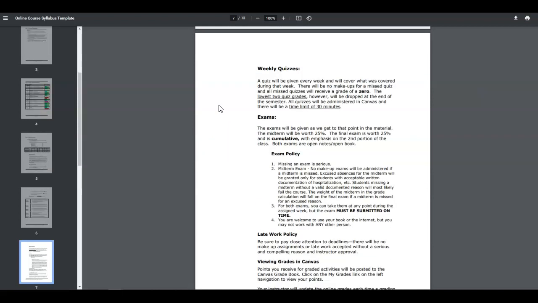Weekly quizzes. There's a quiz given every week, and it's going to cover what was covered during that week's material. There are no makeup quizzes for a missed quiz, and all missed quizzes will get a 0. However, the lowest 2 will be dropped. The lowest 2 scores will be dropped at the end of the semester. It is measured in Canvas, and there is a time limit of 30 minutes. So if you are having any technical issues, it's important that you let me know right away.